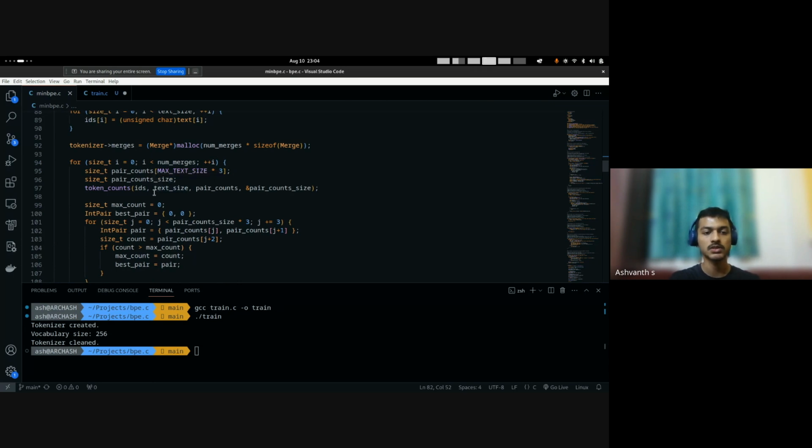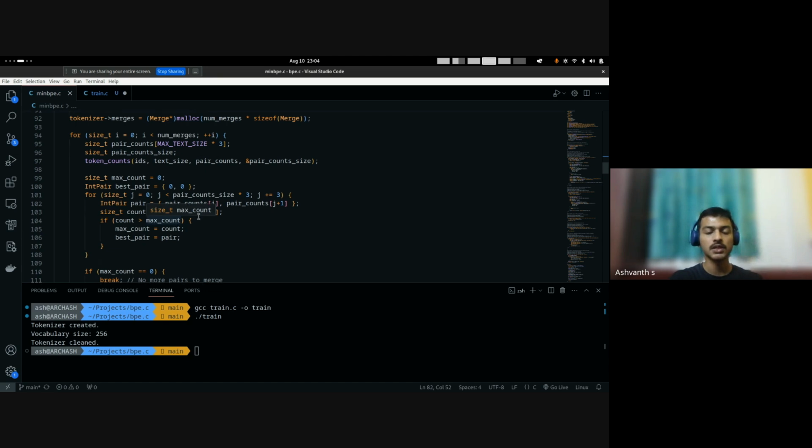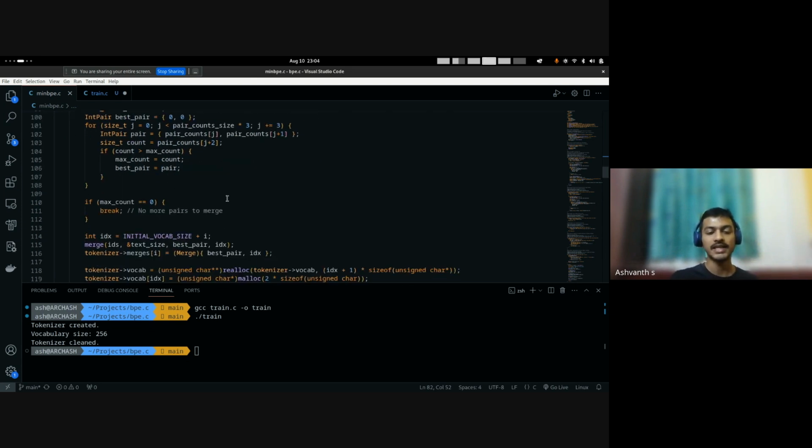And once the tokens are counted, you see the pairs of tokens which are commonly occurring, and then you check if the count is greater than the maximum count. If it's greater, then you assign it, and that's over. You add them into the vocabulary, and finally, let's say this is an exhaustive list, and this 3 generally is a design choice.